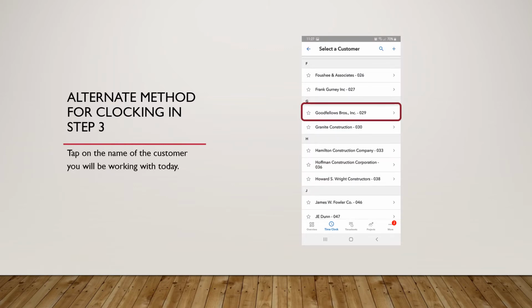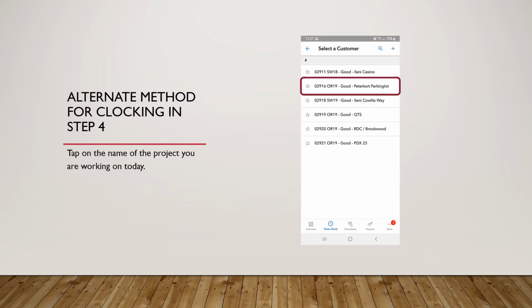Next, you will tap on the name of the customer you'll be working for on this day. In this example, we are going to be looking for Goodfellow Brothers, so tap on that customer name. Next, you will choose the name of the project you are working on. For this example, we will be working on the Peter Court parking lot. Select the project by tapping on it.